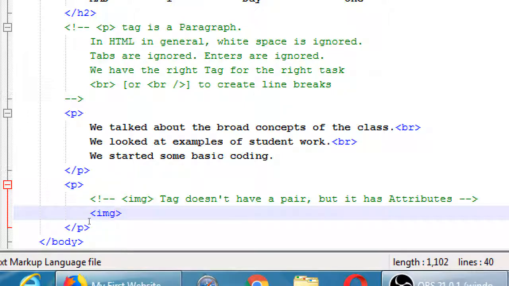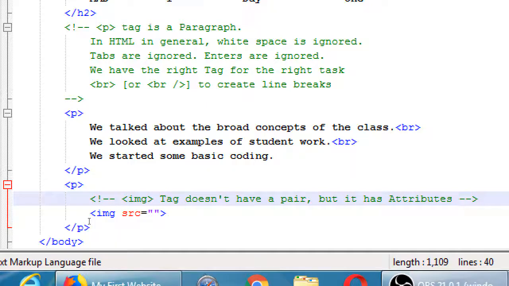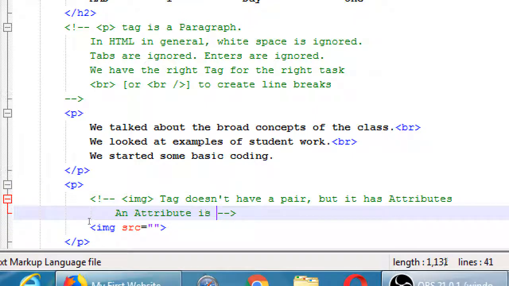Inside of the angle brackets, img, space, and then we write the attribute src equals quote, end quote. That is an attribute. There's an image. The source of the image will be right here. So this syntax right here is an attribute of a tag. I'm giving more detail. Attribute is more detail about the tag.